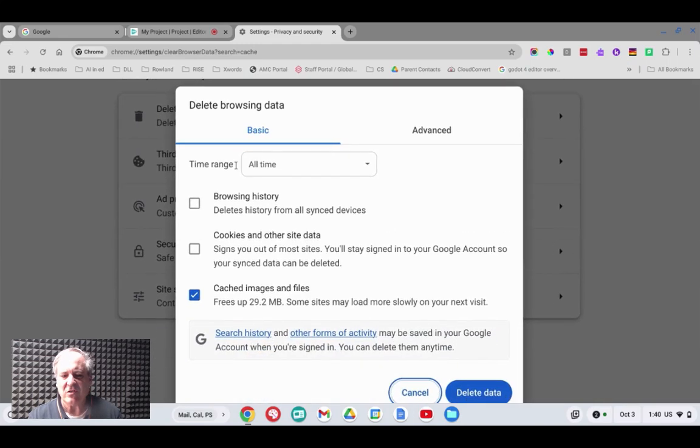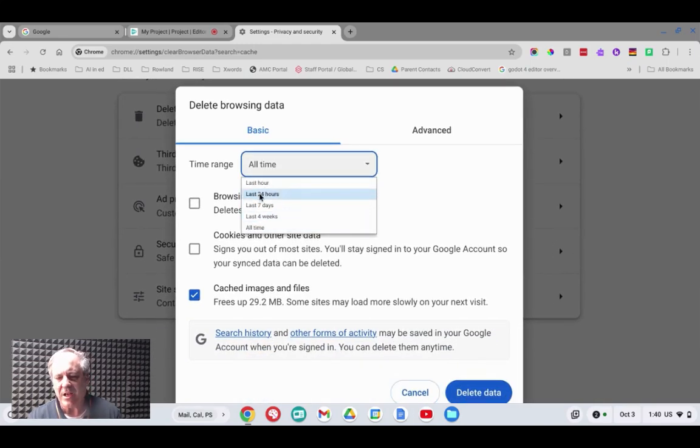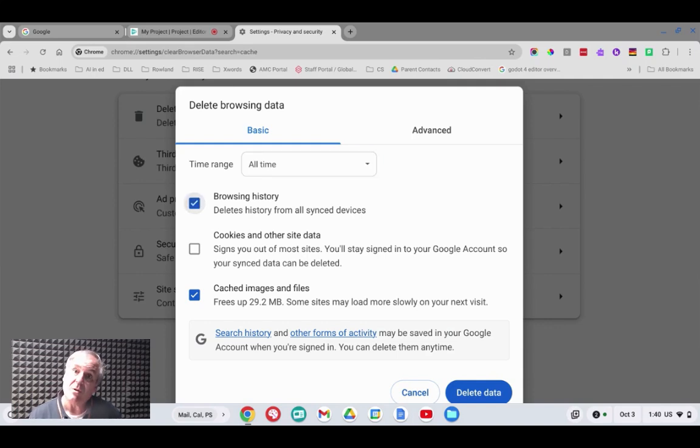The first question is time range. Leave it at all time unless you specifically want to make it for a shorter amount of time, but I'd recommend all time. And this allows you to delete your browsing history, which I don't generally recommend. It's nice to be able to go back to pages that you visited. So let's keep the history there. You can also choose whether or not to delete cookies. I'm actually not going to delete those. The one that I'm really looking at is cache, cached images and files.